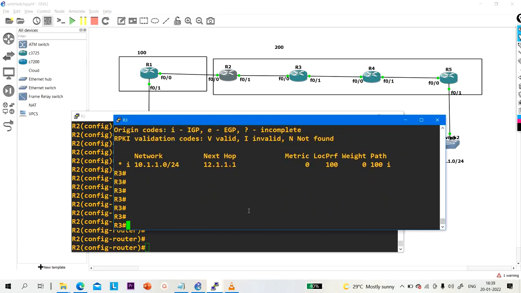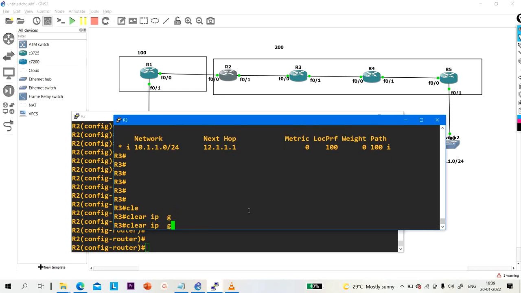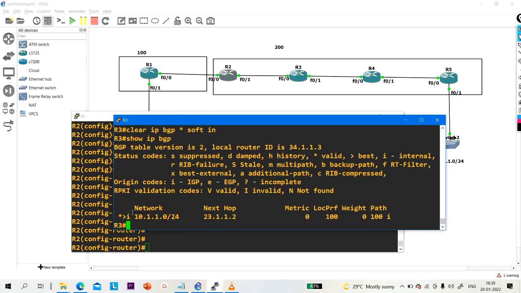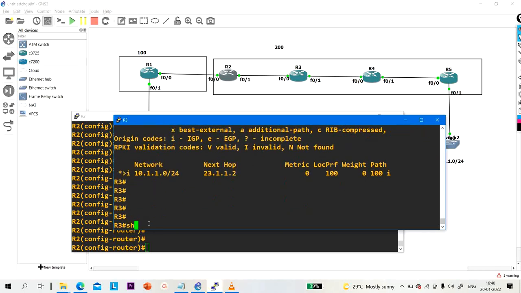Now this command is going to generate a route refresh message: clear ip bgp * soft in. Once I enter, this will generate a route refresh message, and now you can see the BGP table. Now this route is valid and best because the next hop IP address is R2 advertising its own self next hop IP address, that is 23.1.1.2, and R3 is reachable to 23.1.1.2 because 23.1.1.0 is a directly connected network. So that means this route is valid now and best. So this router is going to install this route in its routing table as well.